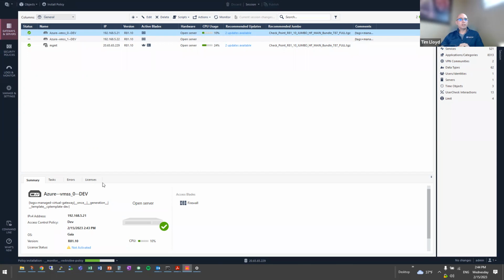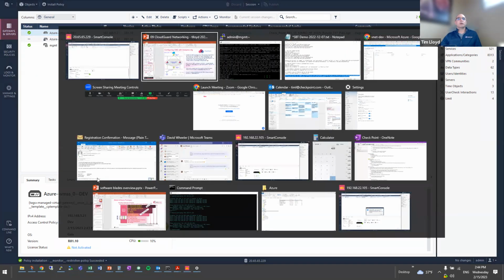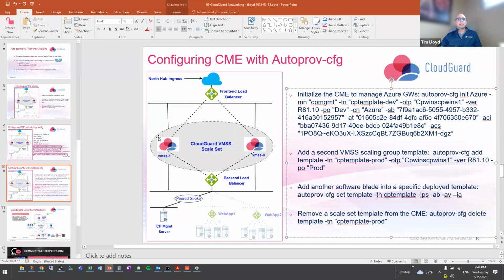But now that one is coming in, coming back to our architecture, we can see this is the final piece. I've created the peering spoke. I've given the service role the necessary rights over this whole entire resource group. I've assigned the service role to the management server, to the CME, using autoprov config, this big long string here. And now it's doing its job. And what we'll do now is configure VSEC.